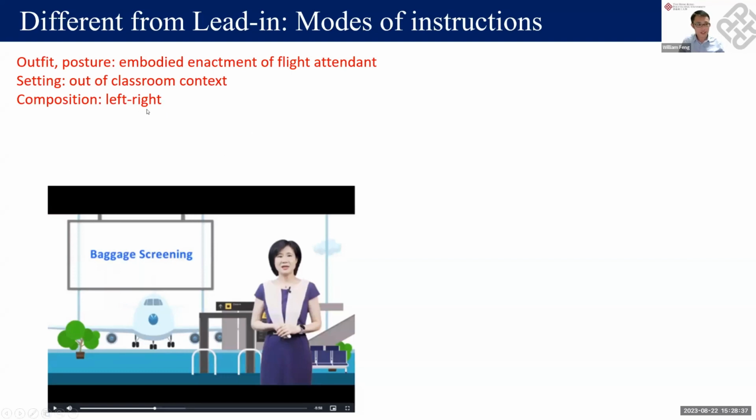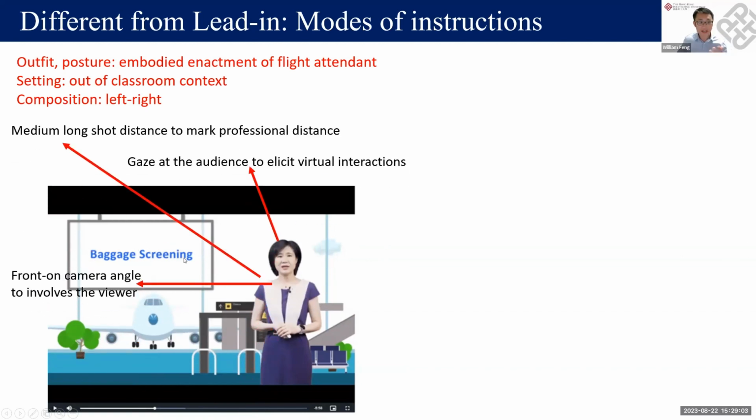Okay, and in terms of setting, we can say this virtual background of the airport setting. Okay, and if we look at the composition, we can also say how this is designed in a way that the teacher is on the right. Yeah, and then there's this blank space, like a virtual whiteboard, right, for the words to appear. And in terms of the interactive meaning, we see the use of medium long shot, we see the gaze, and we see the frontal angle and things.